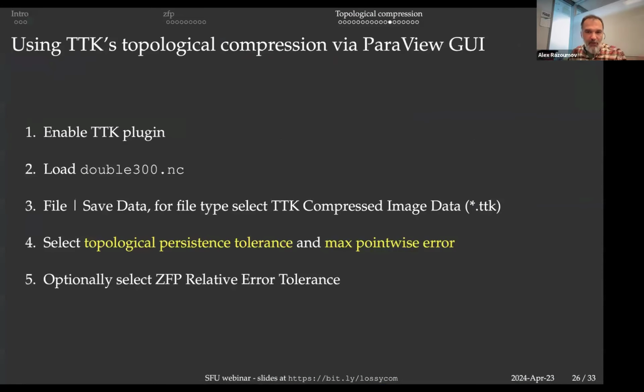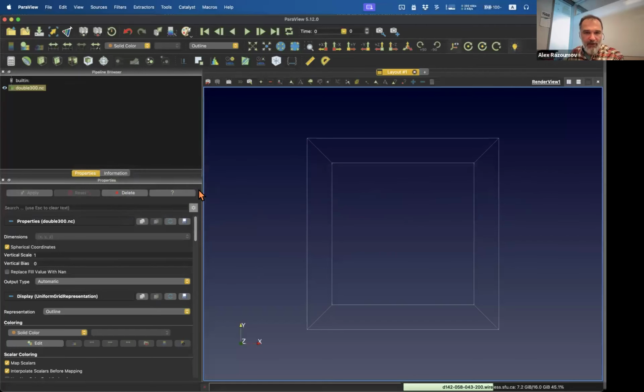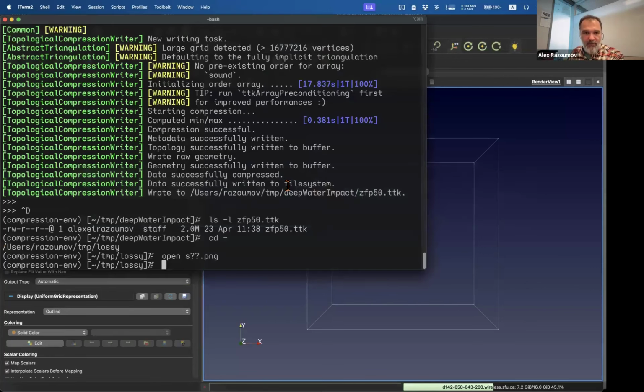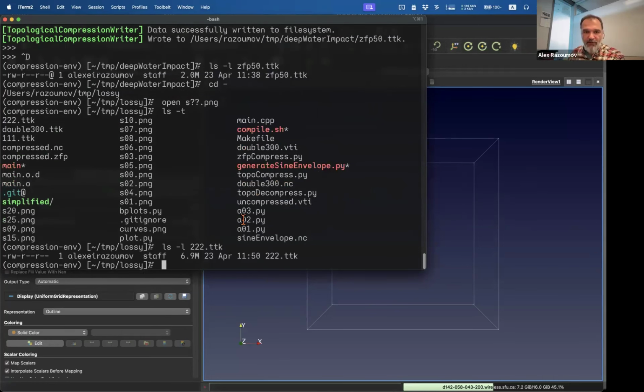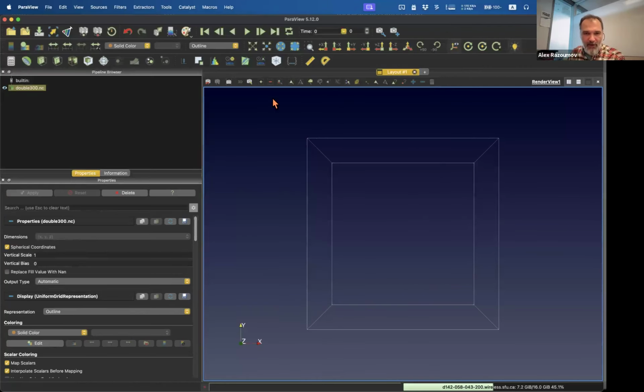So if I go back to my example, this is how I would do this in ParaView Python, right? In the background, this was actually running and it saved into the file, I guess, let's see, ls -t, these guys. So this took maybe 30, 40 seconds. The file is 6.9 megabytes, so much smaller than the original file.